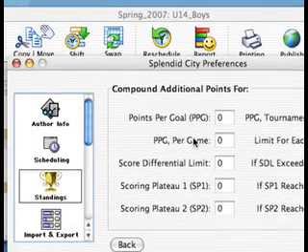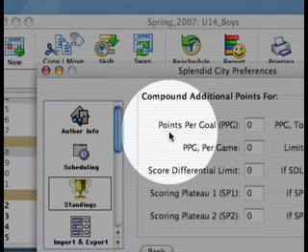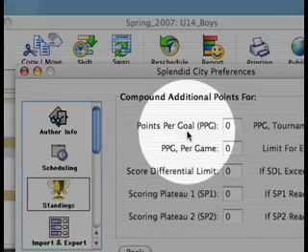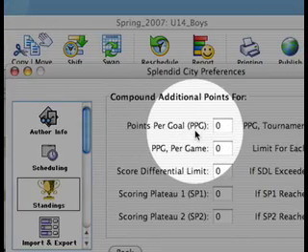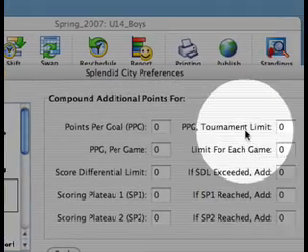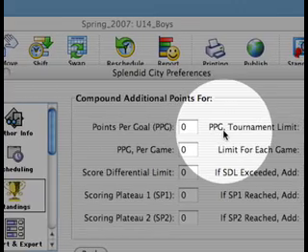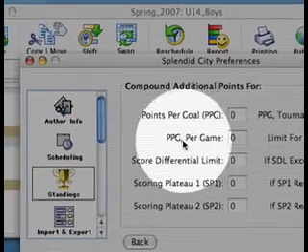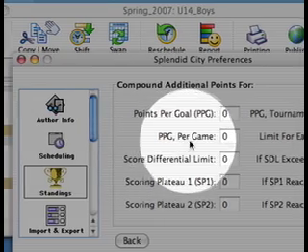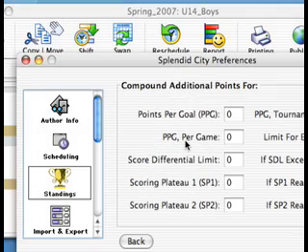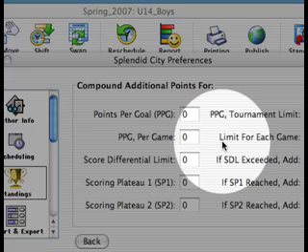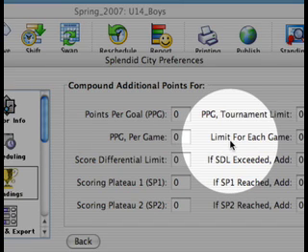Let's take a look at some of those options. Our first choice here is we can compound a point for each goal or run scored. And you could specify a limit, a tournament limit, for each point per goal. And our second option, we have a point per goal per game. So for each run scored or each goal scored, you can accrue 1 or more points. And you can also specify a cap or a limit for the number of points you can accrue in that manner.